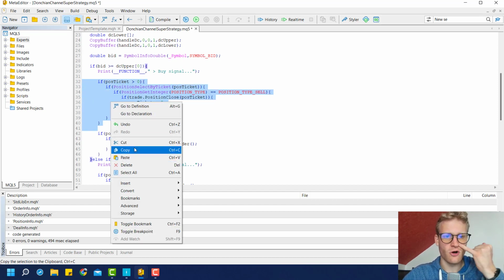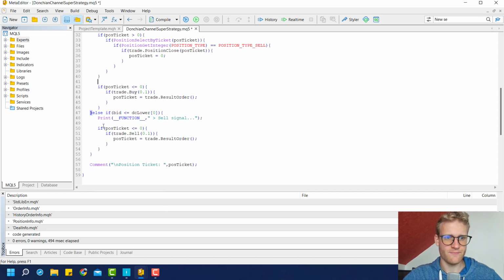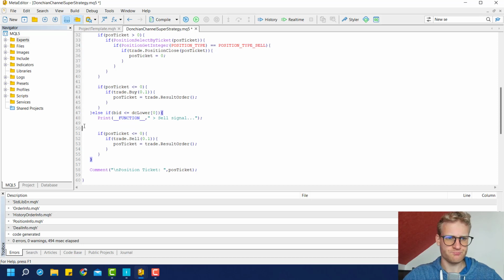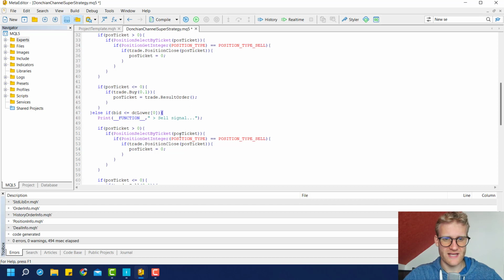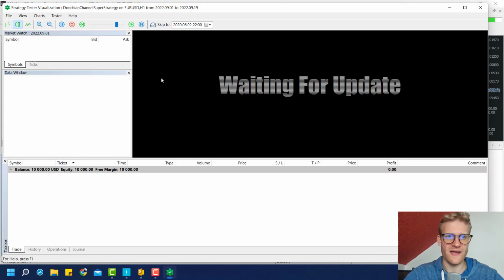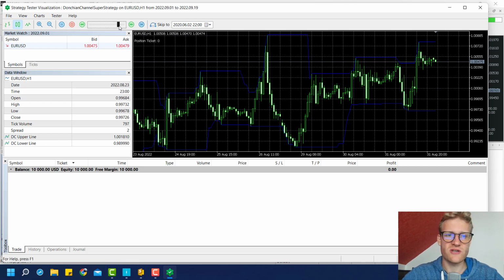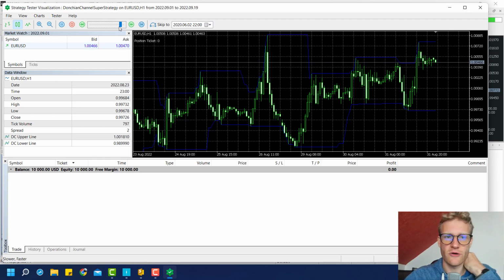Now let me copy this whole block. Whoops, I cut it now, so paste it here again and go to the sell signal. And of course here I will paste the block, and here we check if we have an open buy position. And in this case, the rest is completely the same. We close this buy position, we reset the position ticket. So like this, we should already have a working system pretty much which can trade like the most basic Donchian channel system.